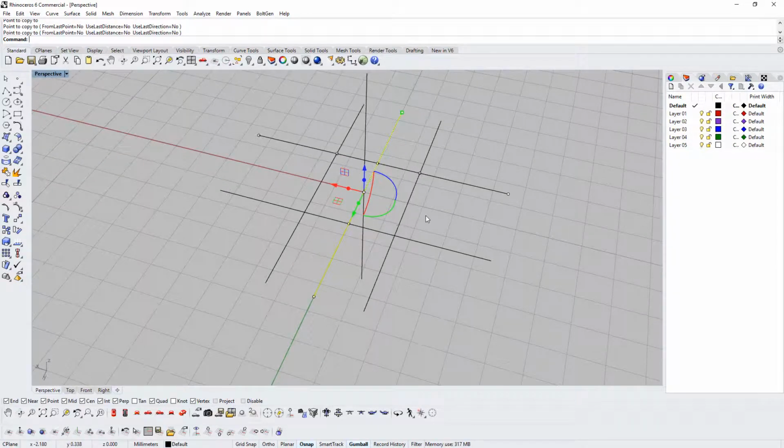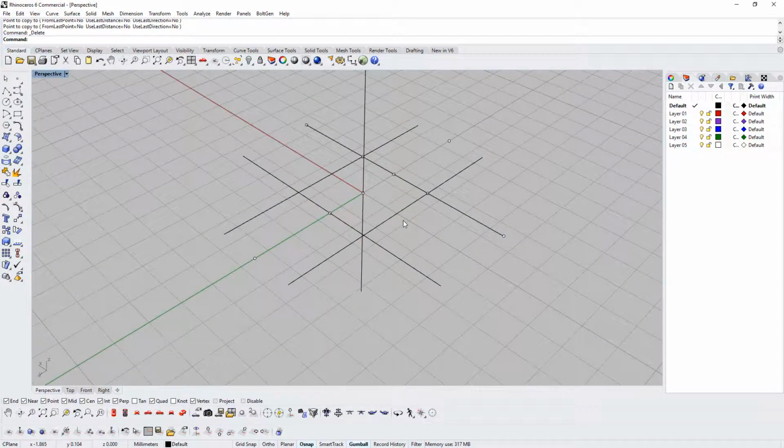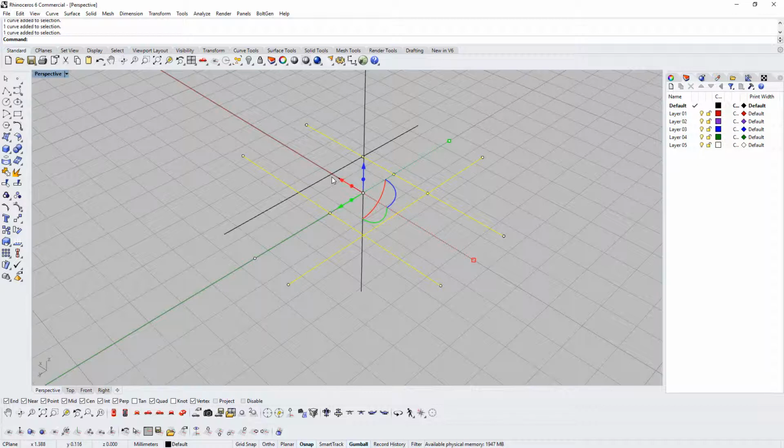Okay? So now we can go ahead and delete that centerpiece, and now we see here we have a nice 9 square grid, right?